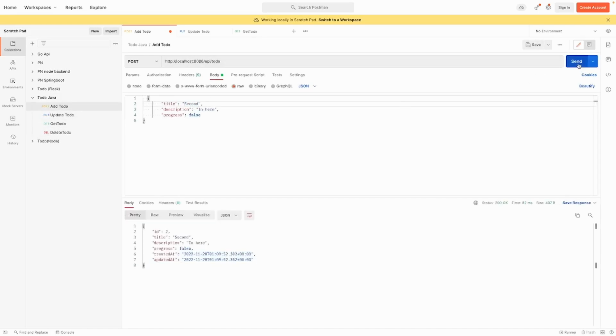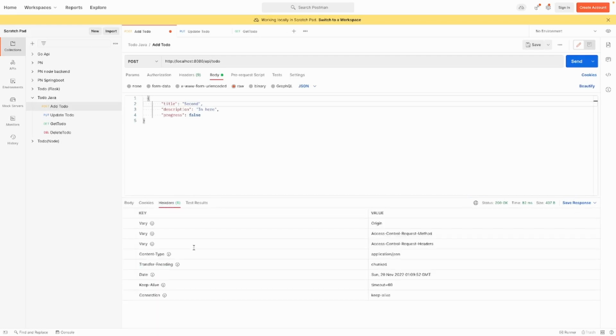and send that in, we can see that the ID was created as 2. We can see the title is second, and we can also see that there's headers, just to show this, there's headers for responses as well, right? So you can see that what is being returned is a JSON. We can see that the date is showing the date. The timeout time is 60 seconds, and these are headers that are being returned by the response. So it's not only requests that have headers, but the response can also send a header.